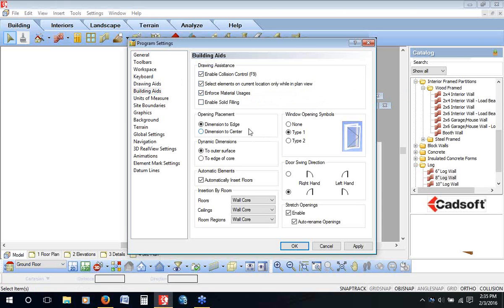So if I knew the window or the door was exactly 5 feet away from the corner, I could type in 5 feet, and it would insert that window or door 5 feet away from that corner. What this option here allows me to do is set that 5-foot dimension to the edge of the window or door, or to the center of the window or door. And this is where you can set it. The default is to edge, but if you're looking at a set of plans that you're trying to duplicate and all of the dimensions on that set of plans are to center, then you can change this to center, and then when you type in those dimensions, it'll move that window 5 feet to the center line of that window or door.